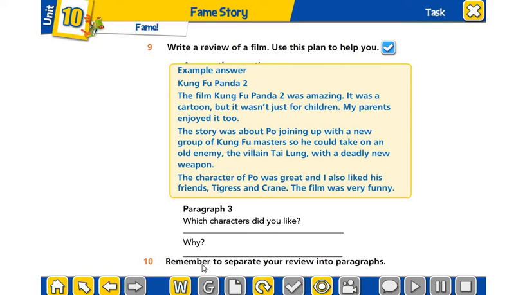So, remember to separate your review into paragraphs. Like this example, you will write some paragraphs like this. The first paragraph, the second paragraph, the third paragraph. Okay. It's going to be your homework. Please write it, do it, and I will check it later.